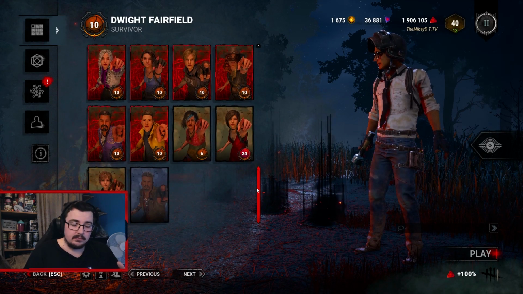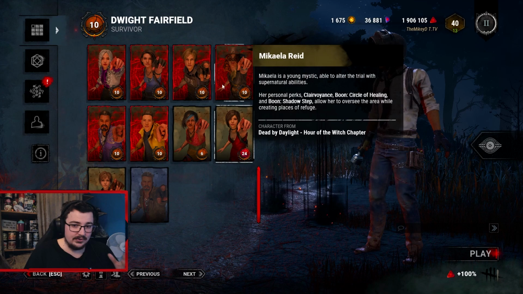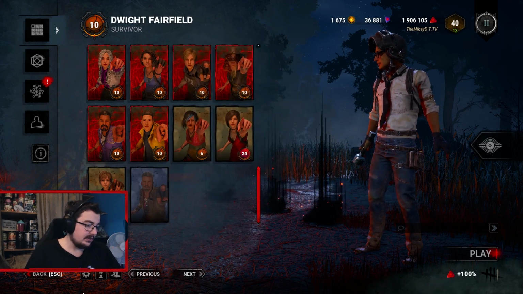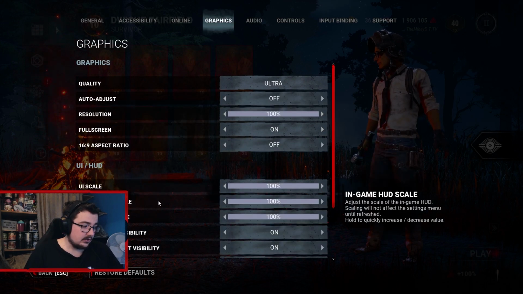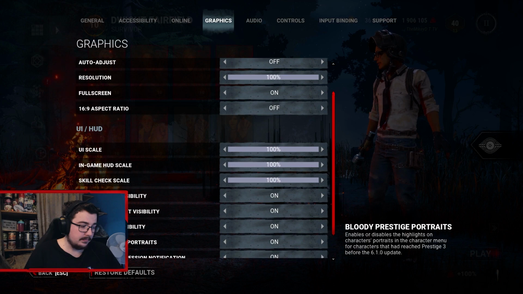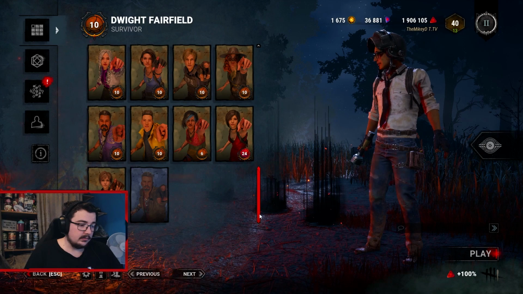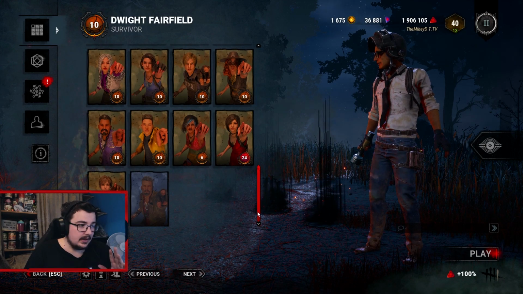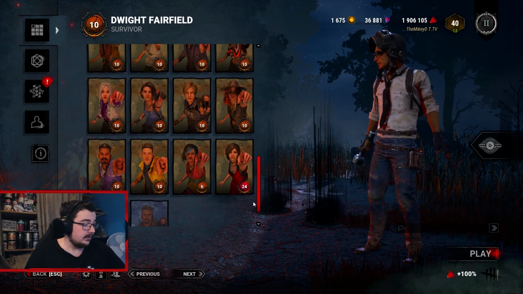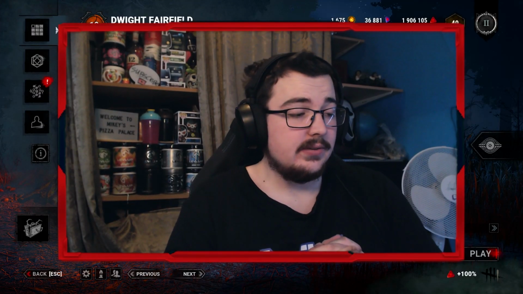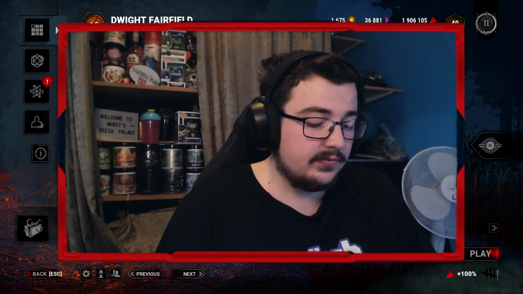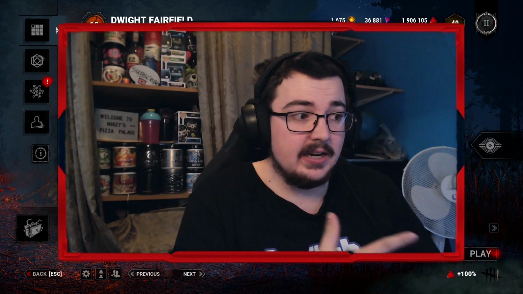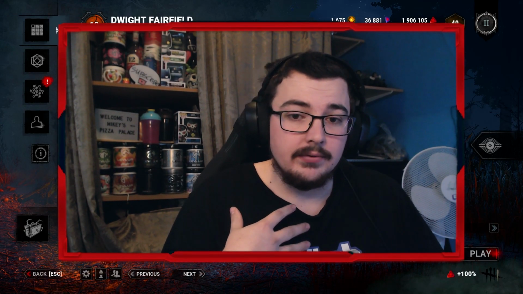Now, if you aren't a fan of the prestige icons, all you have to do is go to the Settings tab, click on Graphics, scroll down a bit, and click Bloody Prestige Portraits off. Once you go back, you will see these lovely characters in a better fashion, I would say. And there you have it, ladies and gentlemen. That is how you do it. Fairly simple. It's really just a case of knowing it this one time, and in the future you will be able to change it whenever you feel like it.